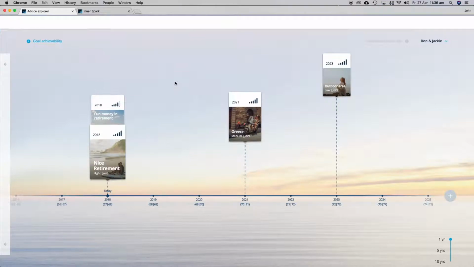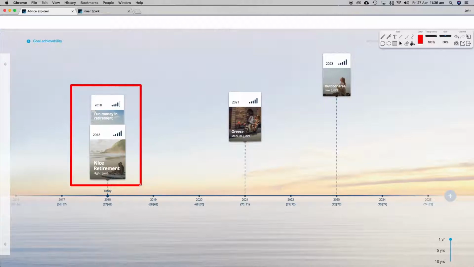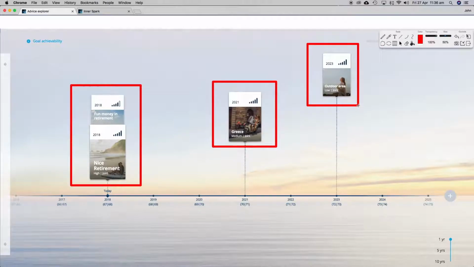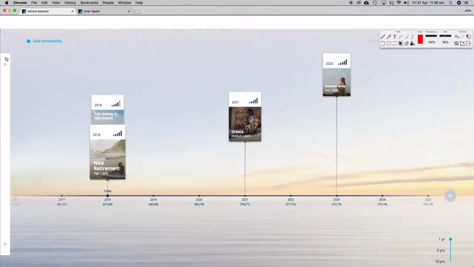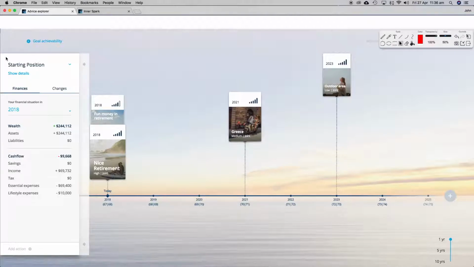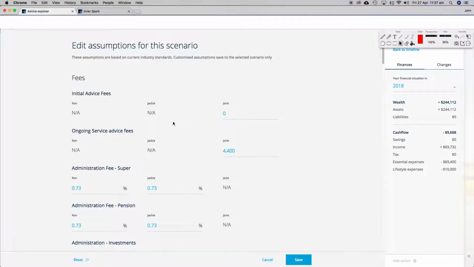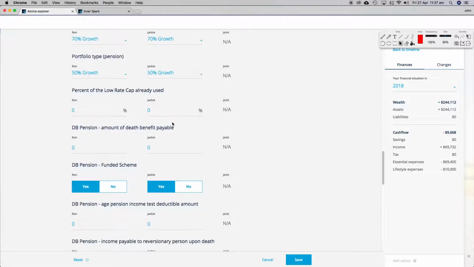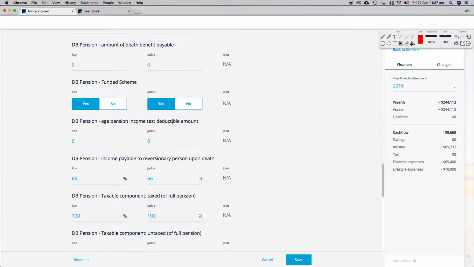Let's head to the timeline for Ron and Jackie, whereby they do have ongoing retirement expense goals coming through on the timeline. They also have a trip to Greece and the desire to build an outdoor area. Now, one of the first steps when you are looking at a defined benefit pension for the client is to ensure that the attributes of that defined benefit pension are accurately reflected in the assumptions in the starting position for the client. We'll go into the assumptions for this client and we'll scroll down until we actually reach the area dedicated to defined benefit pensions.